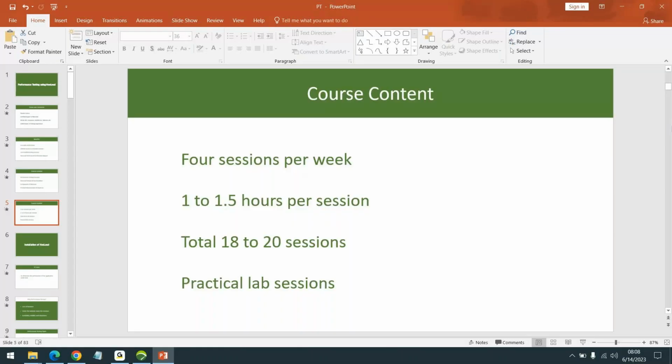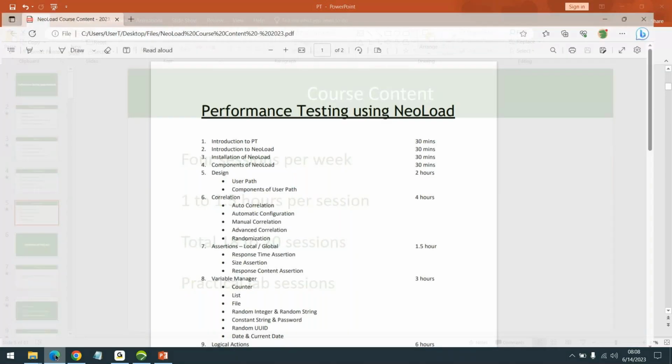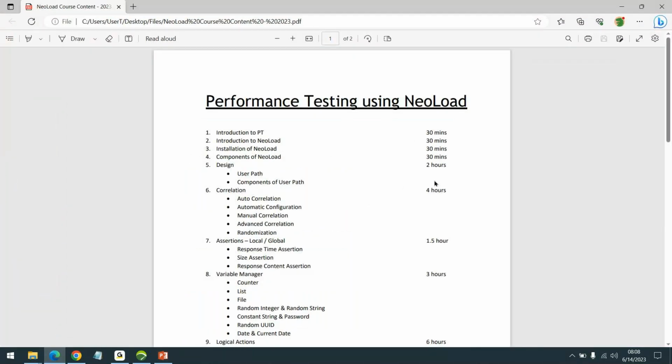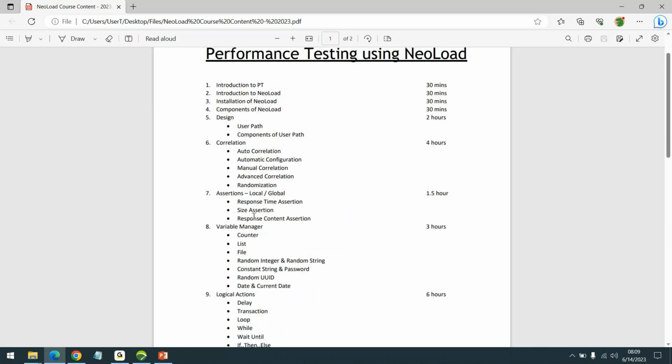introduction. I would also like to walk you through the in-depth course content, what you're going to get. I will also share this document in today's session in the group. So I would like to quickly go through all the things that we are going to learn. We will be learning some introduction to performance testing and introduction to NeoLoad, and we will also look into the installation of NeoLoad.